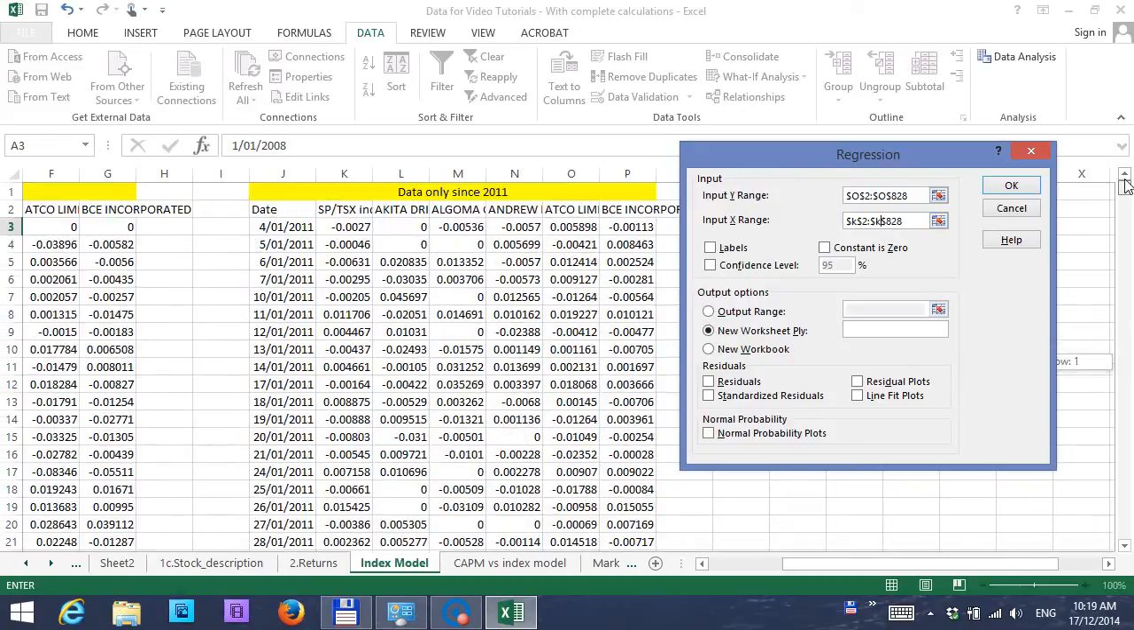Now if you look above, you will see that the range that I've selected contains the labels for the returns that I've picked. For example, K2 is the S&P TSX index, and O2 is the name of the company returns that I've selected. So if you did select the labels, you have to make sure that the labels box is checked in the regression dialog box.